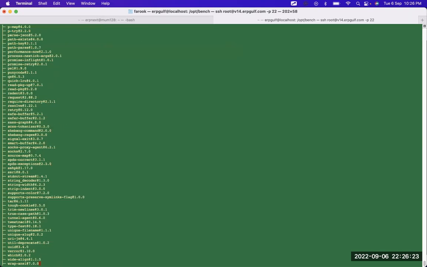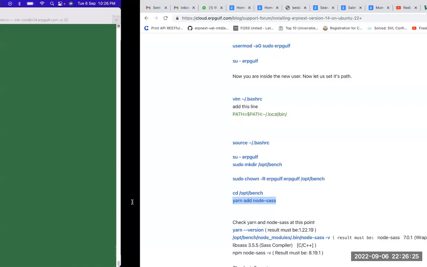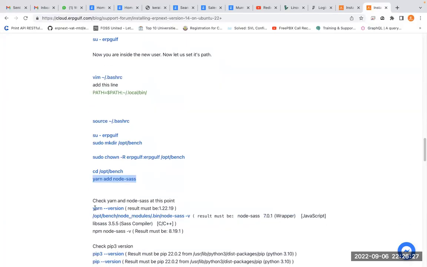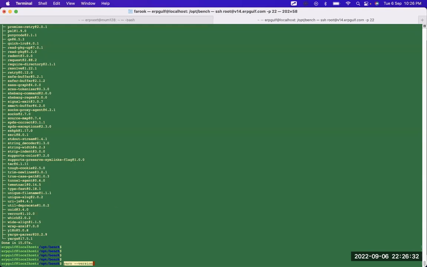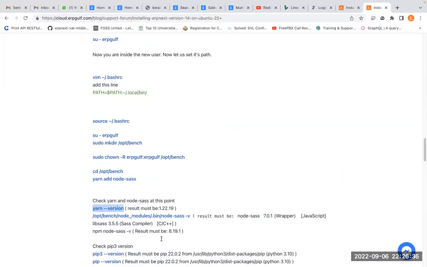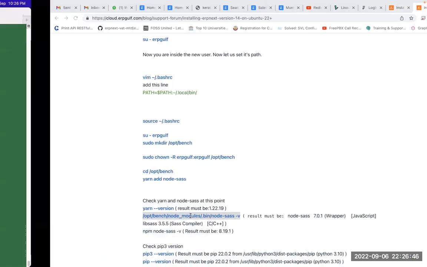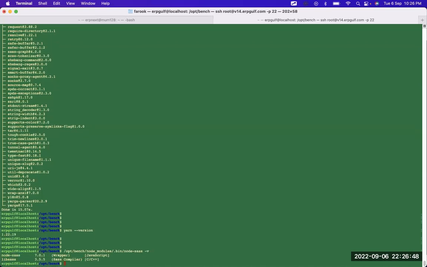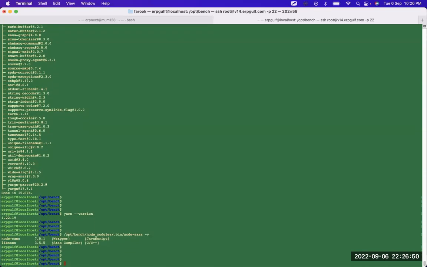So this node-sass and all, if it's not done, it will be a big problem. So before we run the yarn command, I check yarn is installed properly. Yes, it's installed properly. And about node-sass, many installations fail because node-sass is not properly installed. So if you want to verify that, use this command.